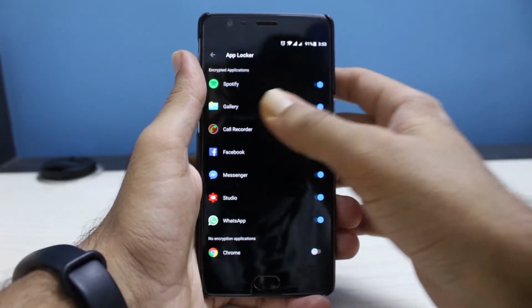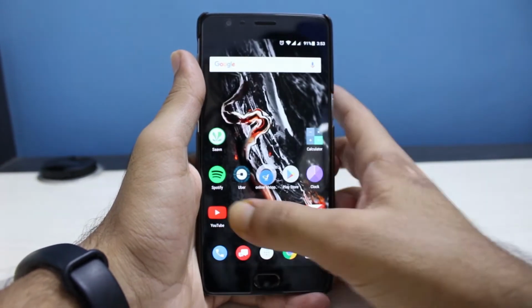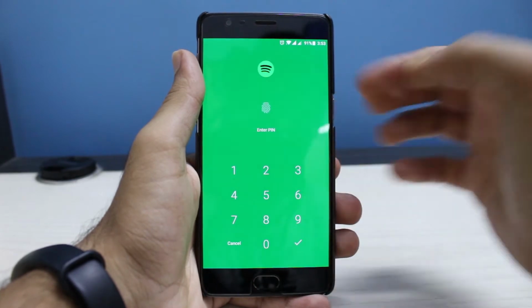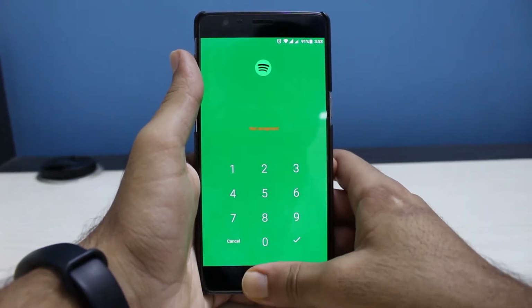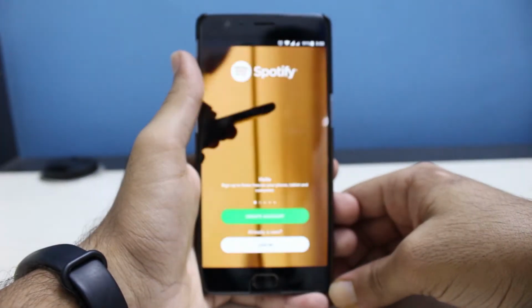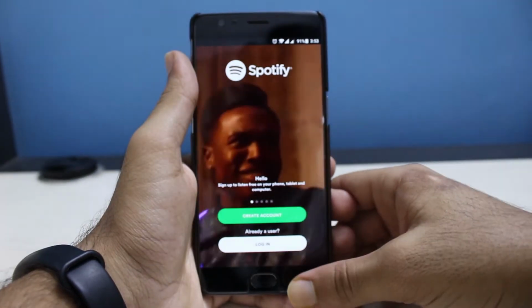So for example, I have locked Spotify, so let me show you. If you click on Spotify you will see this screen, and to unlock it you can use your fingerprint. For example, I have used my fingerprint, and as you can see it unlocked.